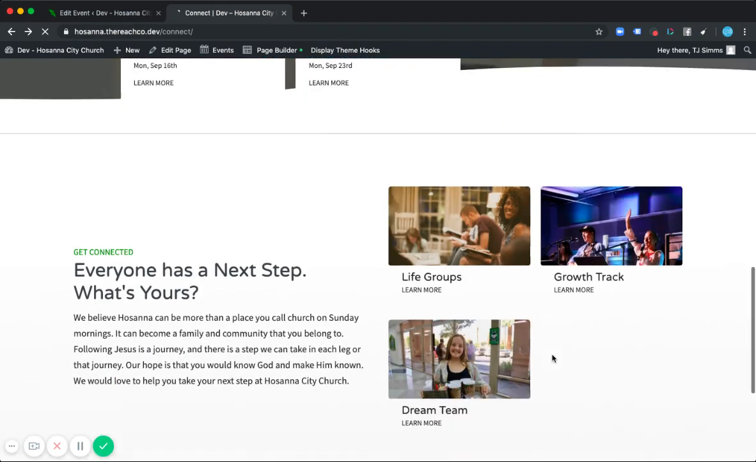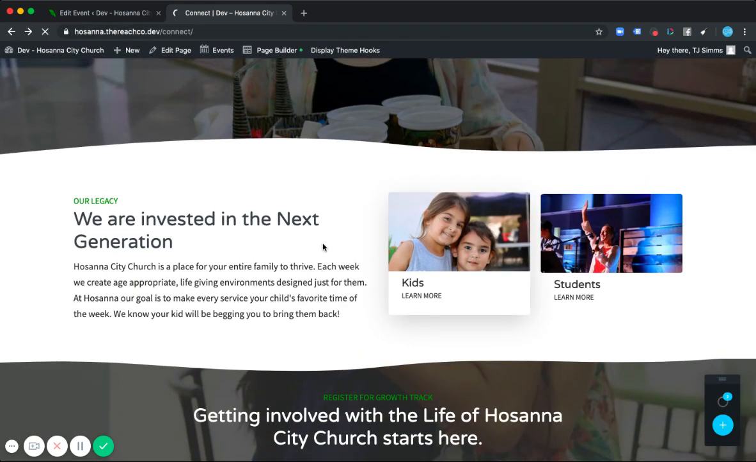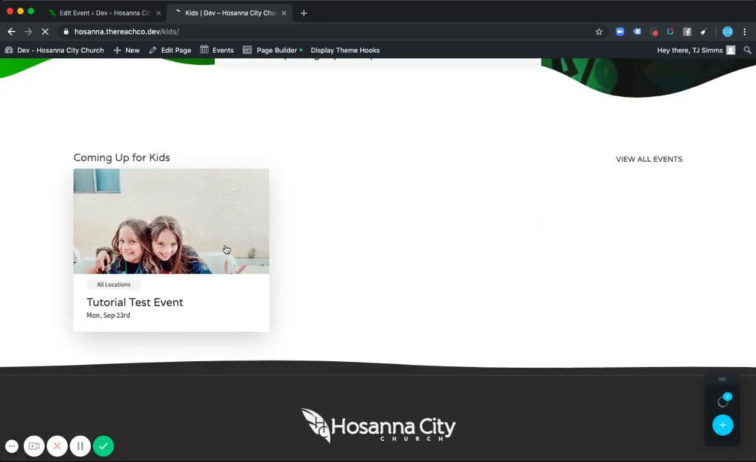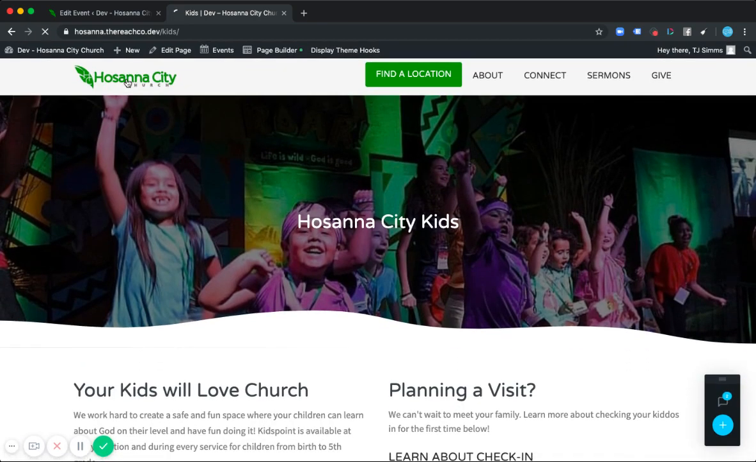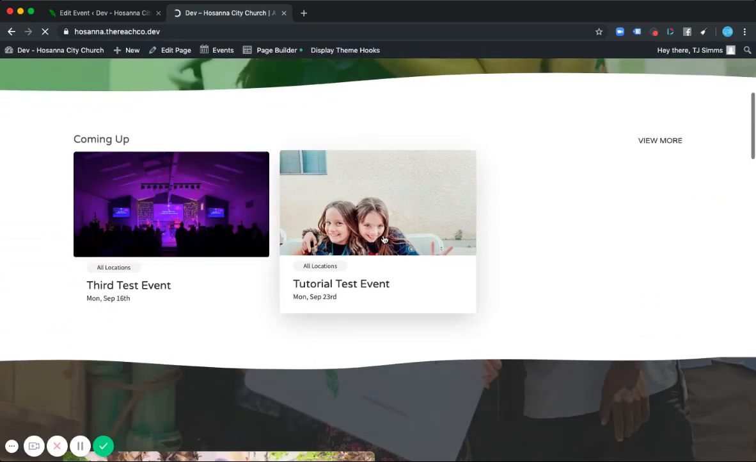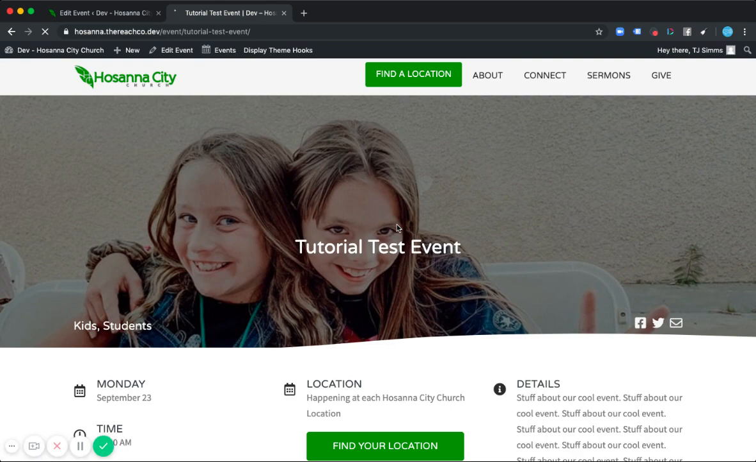And if we refresh some of these things, it should show up. There's a tutorial test event. And if I go to kids and scroll down, the tutorial test event is here. Same for if I went to students. And if I go to the home page now, it is a featured event and it's there.